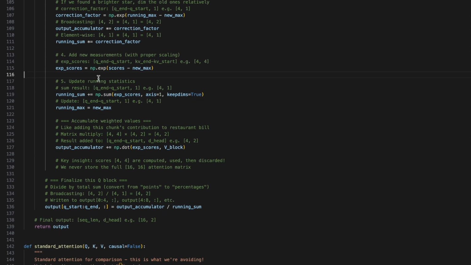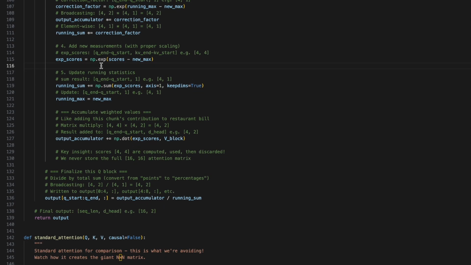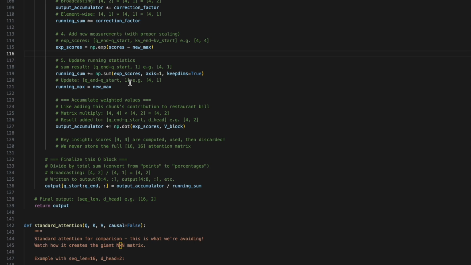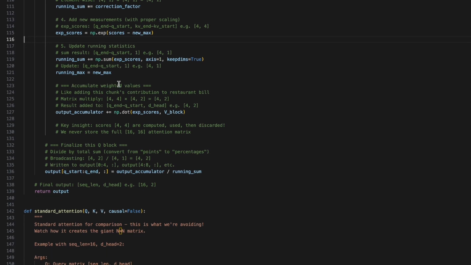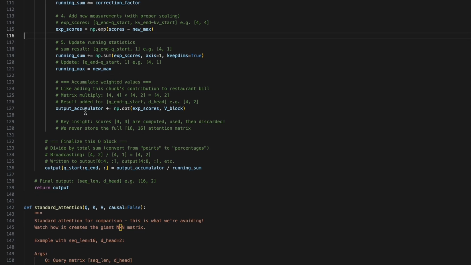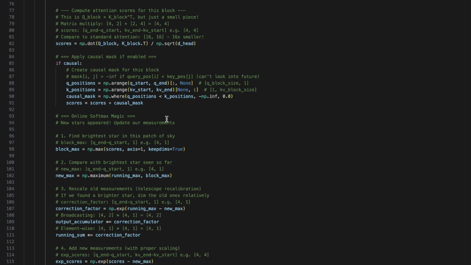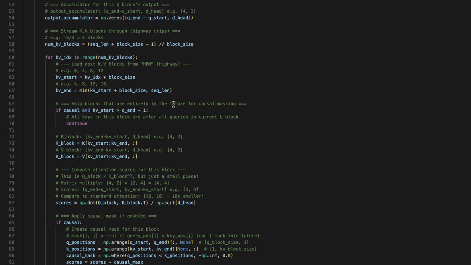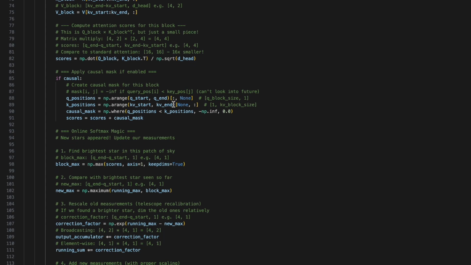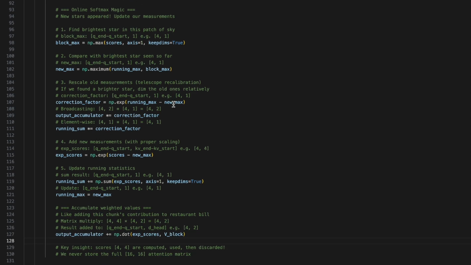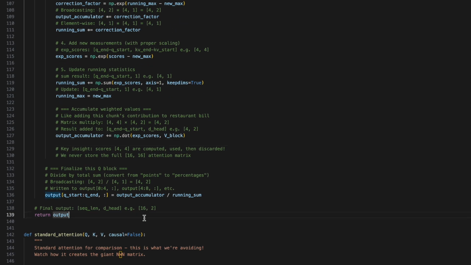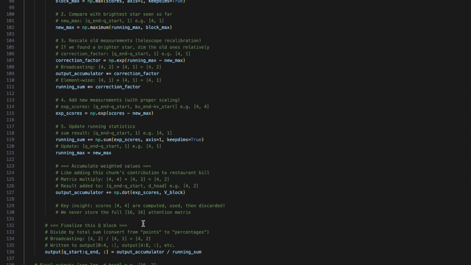Now we have the scores. So we now run the softmax, classic softmax. And then finally, we accumulate with the exponential scores matrix multiplied by the V block. So as you can see, there's two loops. There's the Q loop, and then there's the inner loop, which for every Q goes through every K and V. And this is it. This is the basics, the intuition behind flash attention.